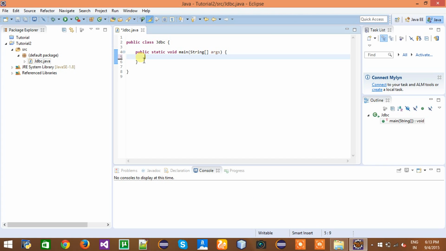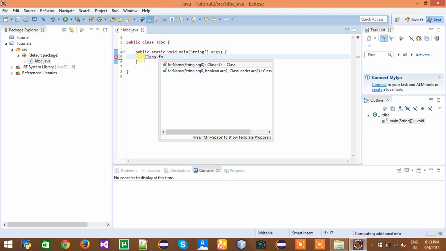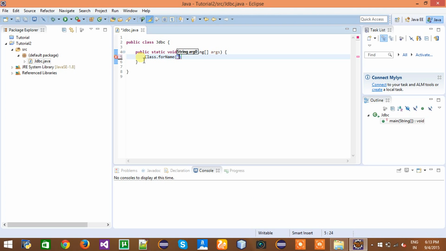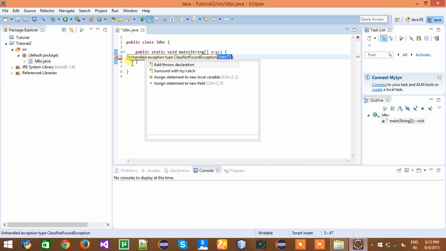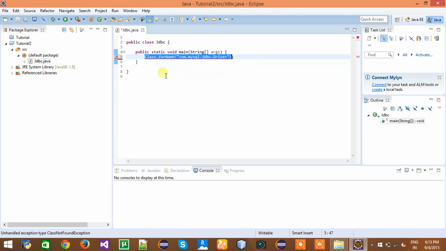That is our first statement, Class.forName com.mysql.jdbc.Driver. It throws an exception, so just surround it with try catch.